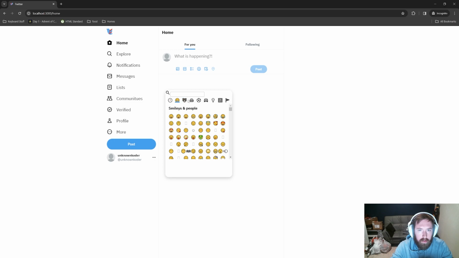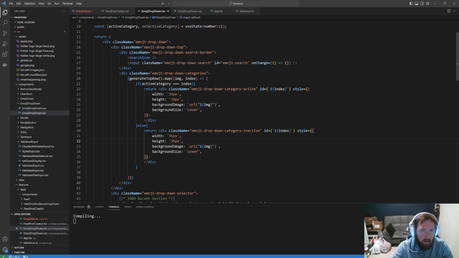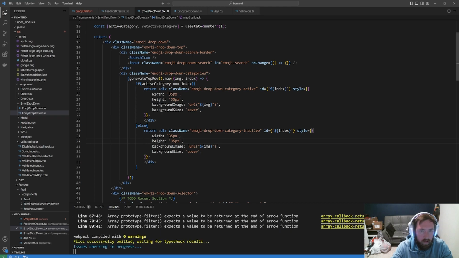Now we need to make the divs bigger. We have a width of 22, so we want the width to be 35 and 35, and this would probably be better off inside of the actual class, but whatever. We want this to be 35 by 35.